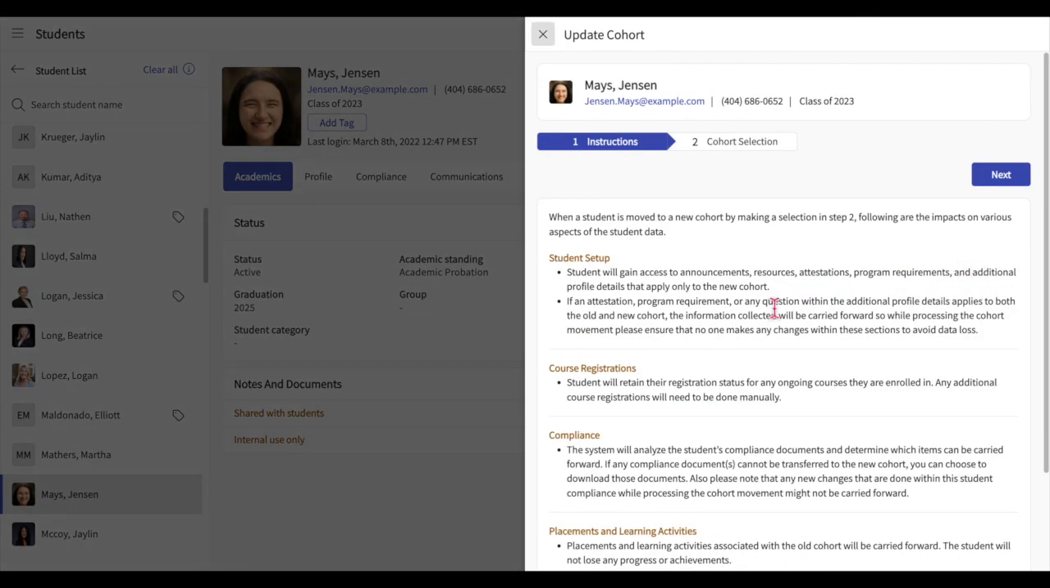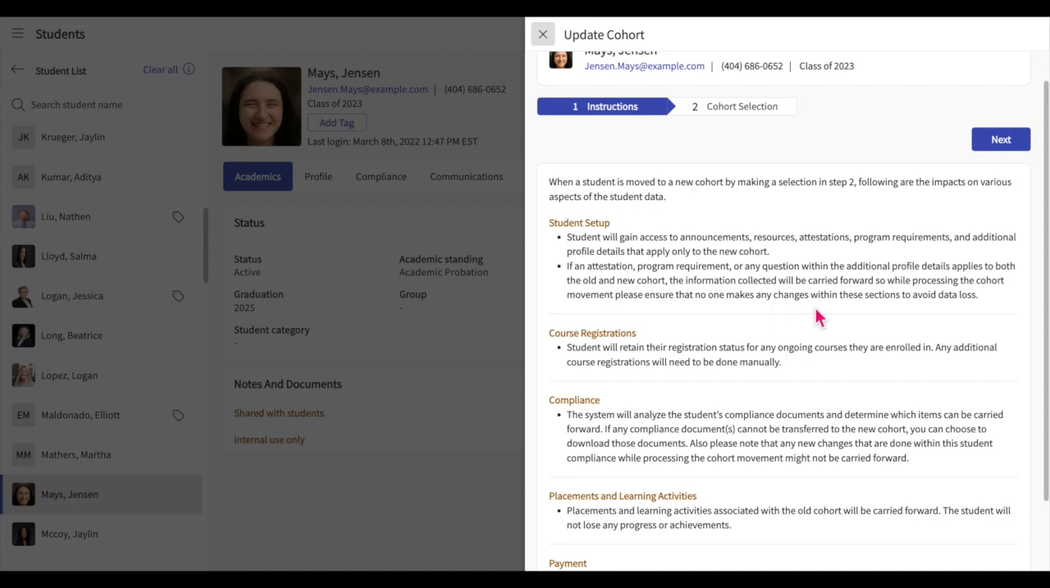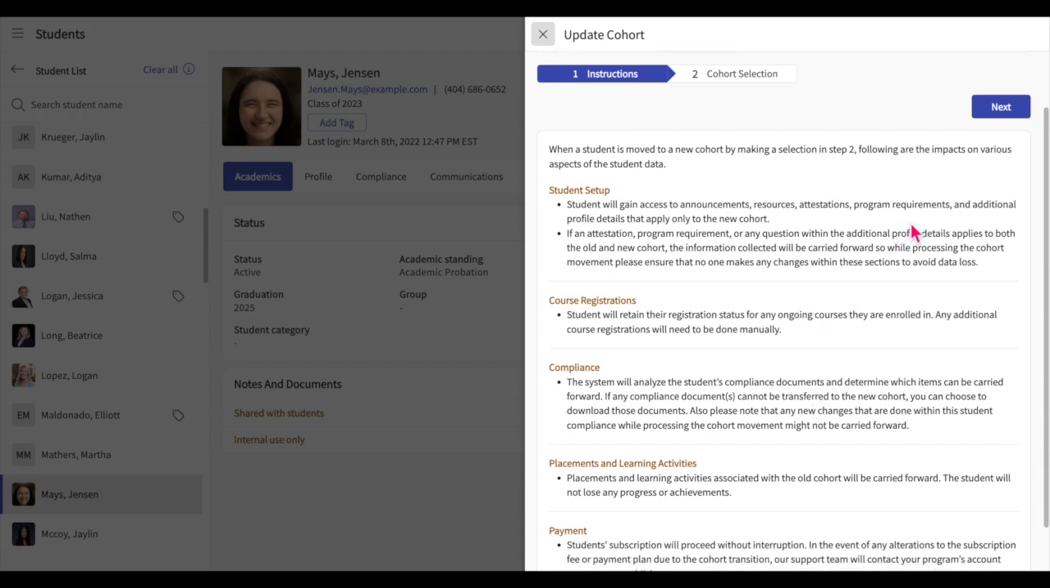A description of the impact areas of moving a student from one cohort to another will be displayed. Generally, profiles of students assigned, announcements, resources, attestations, program requirements, and additional profile details may be affected because all of these items are assigned to specific cohorts. The student will lose access to any of these items assigned to their old cohort, which are not assigned to their new cohort. Concurrently, students will gain access to any of these items assigned to the new cohort, which are not also assigned to their previous cohort.